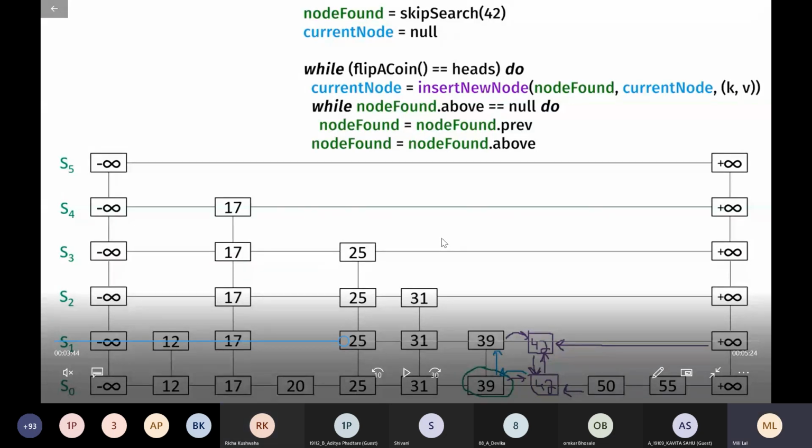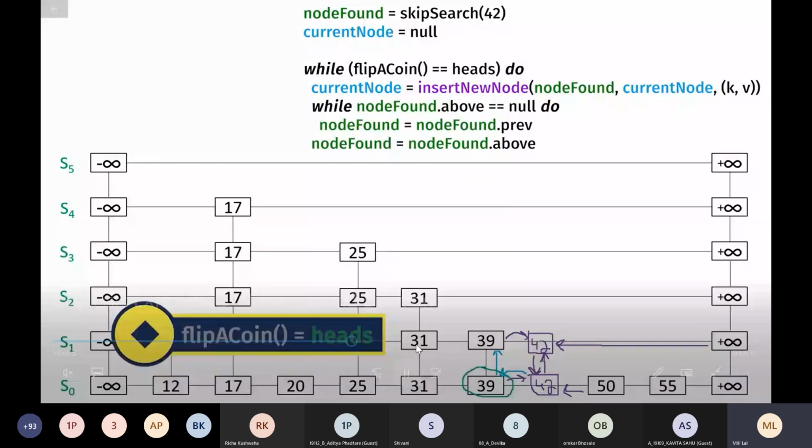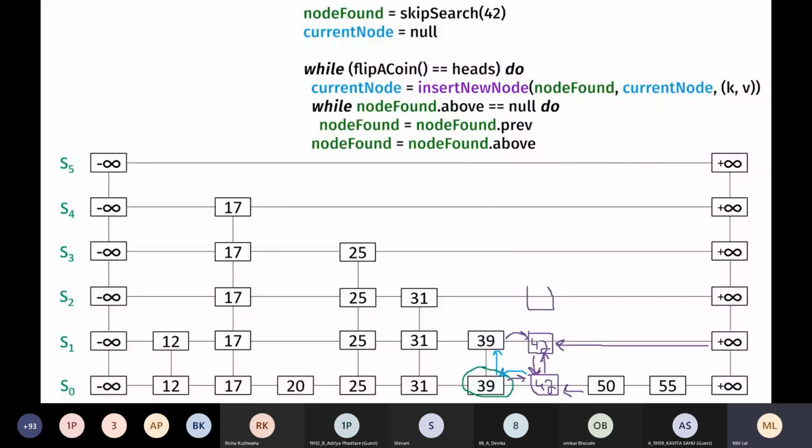What about the others? Has everyone understood? How was the upper node created? We flipped and created the node. Now suppose again we flip it. If you get heads, again you will create one more node 42 above, and 31 will be connected to 42 and 42 will be connected to the tail.